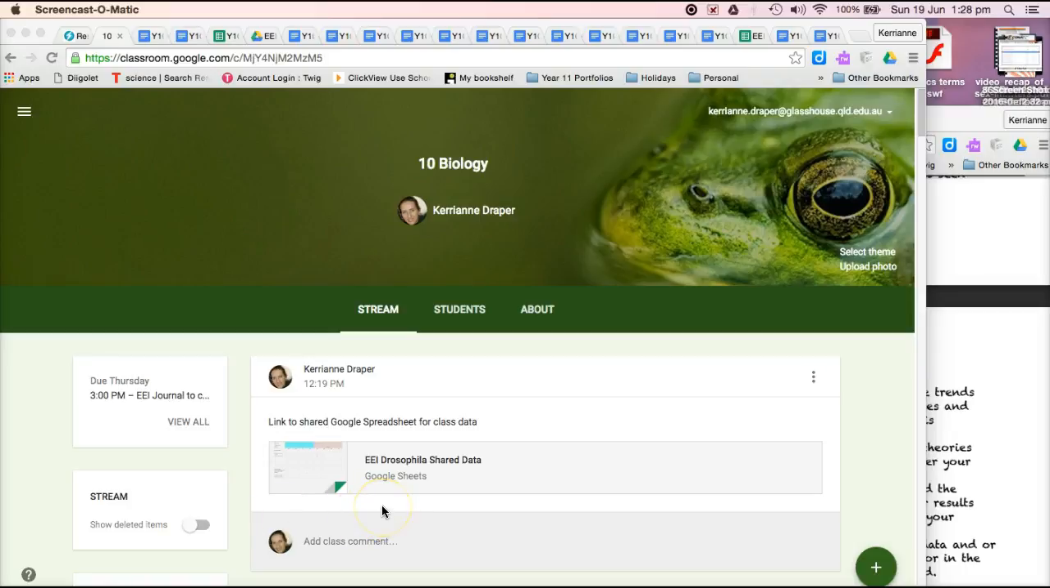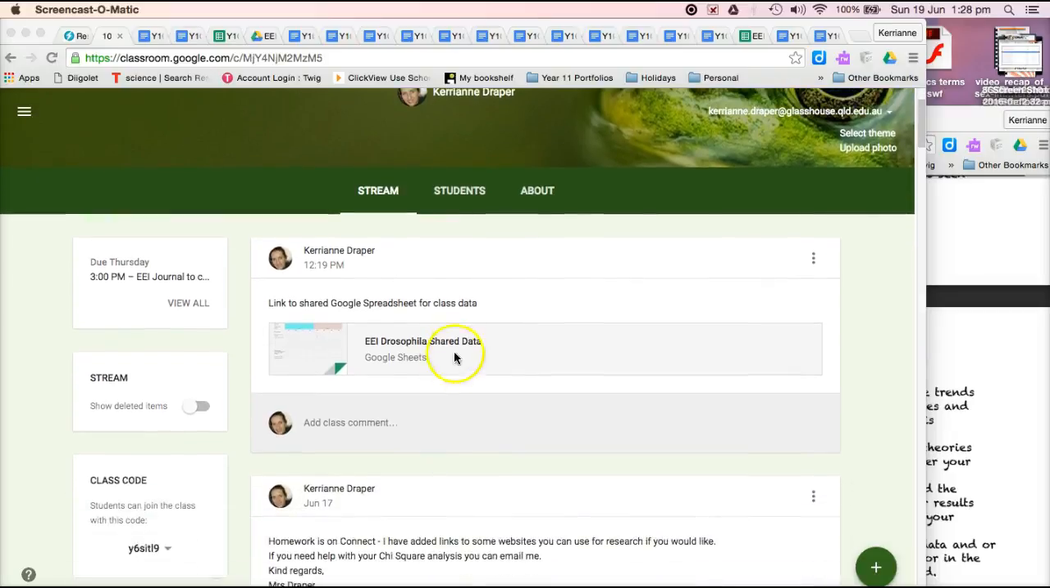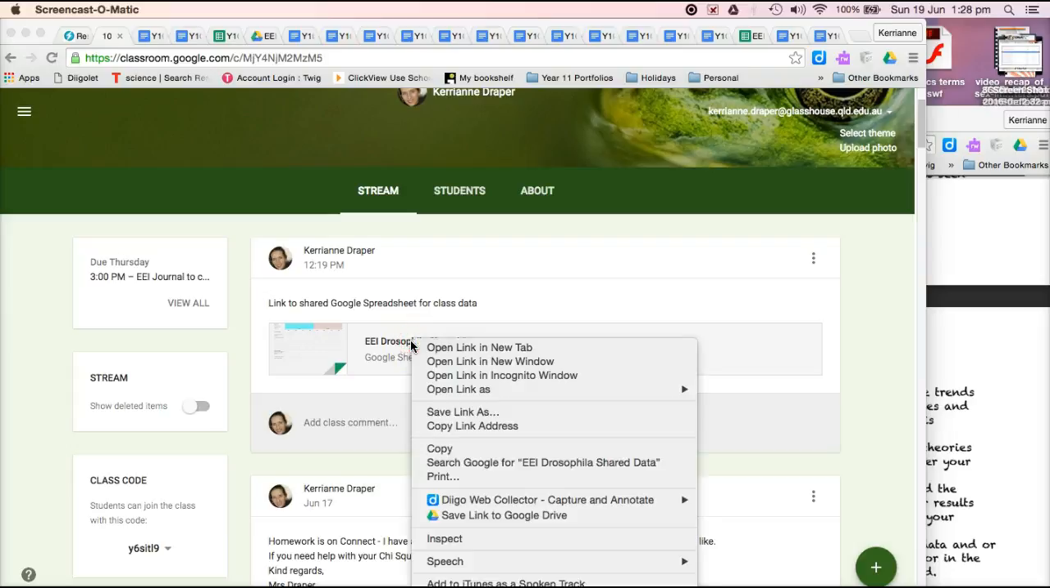First thing you have to do is make sure you're in Google Classroom and open up some key things. The first one is the Drosophila data, the shared data sheet. You will need to be linking into that. So open that up in a new tab, like that.